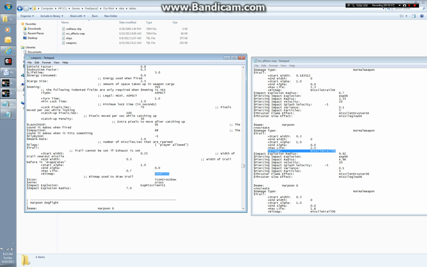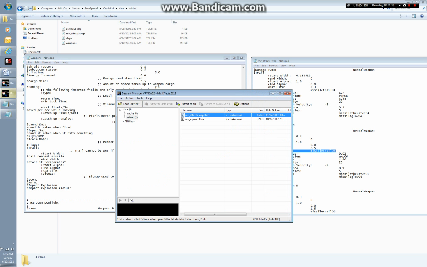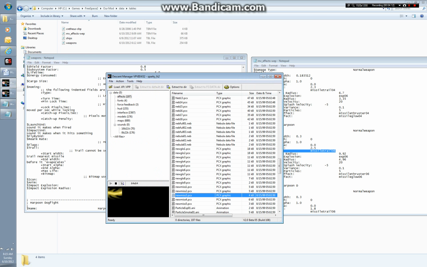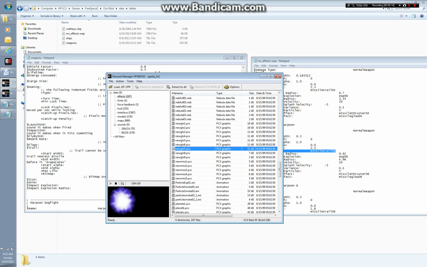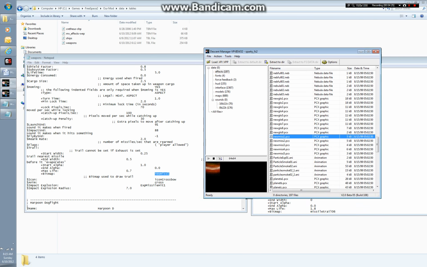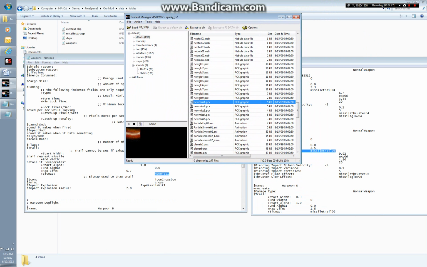And this numis1, if we open up Sparky here, we can see that numis1 corresponds to this little red wavy texture right here. Or I should call it an effect, not a texture.